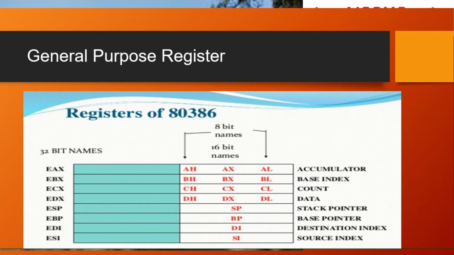The same applies to the base register, which is the EBX register, the ECX register, and the EDX register. We can use the 16-bit part as BX, CX, and DX. DL is the lower 8 bits and DH is the upper 8 bits of the 16-bit DX register, which is part of a 32-bit register. Apart from that, there is SP, which is the stack pointer. The 32-bit version is called ESP.